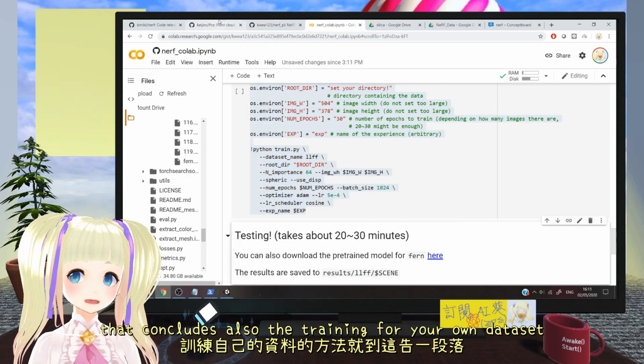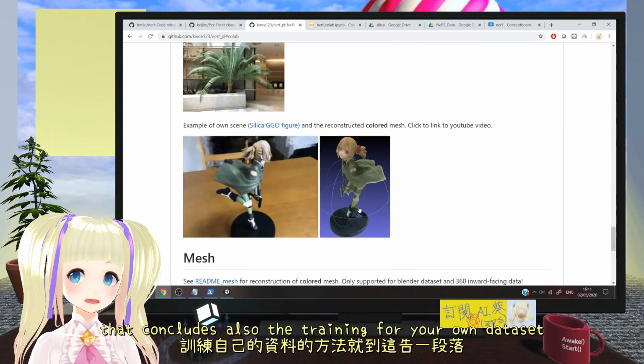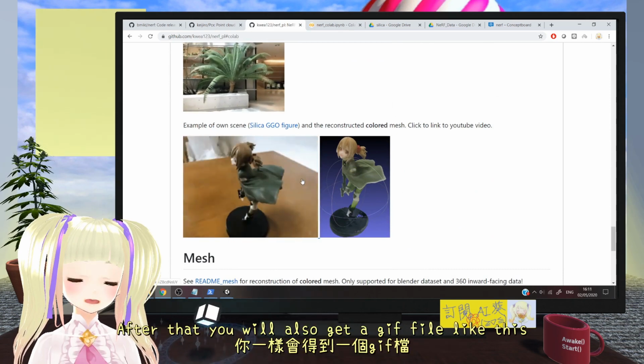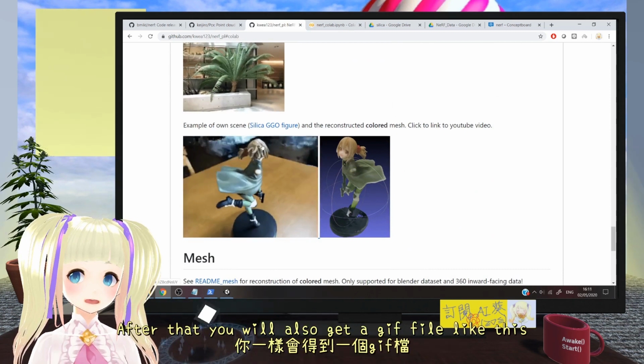All right, so that concludes the training for your own data set. After that, you will also get a GIF file like this.